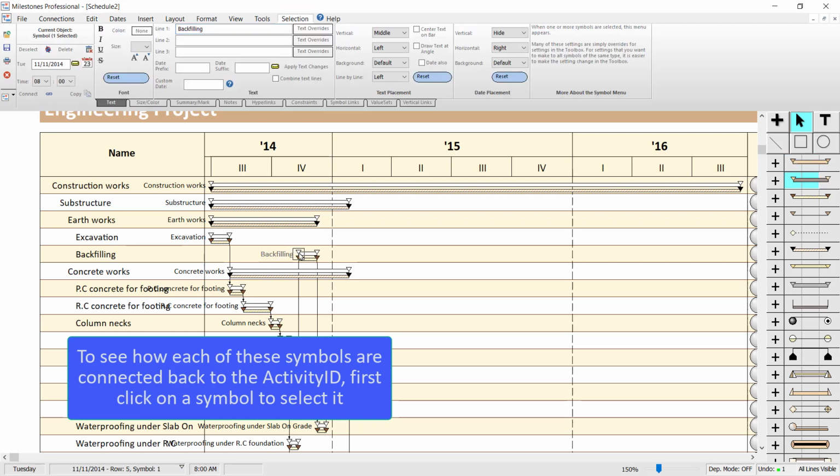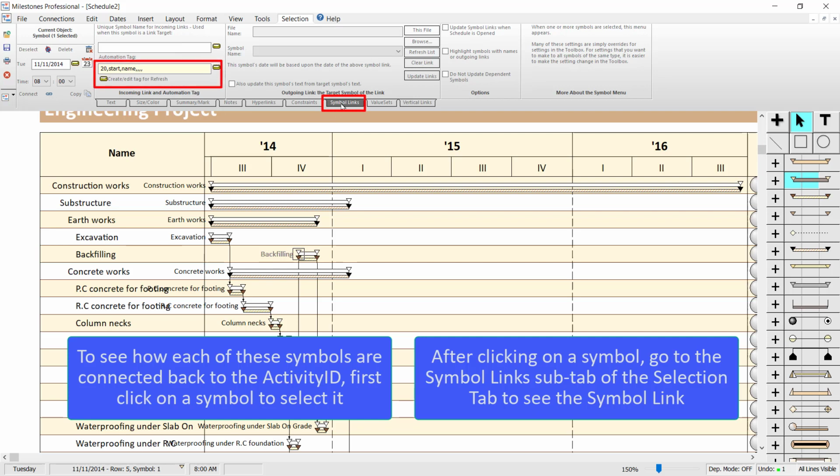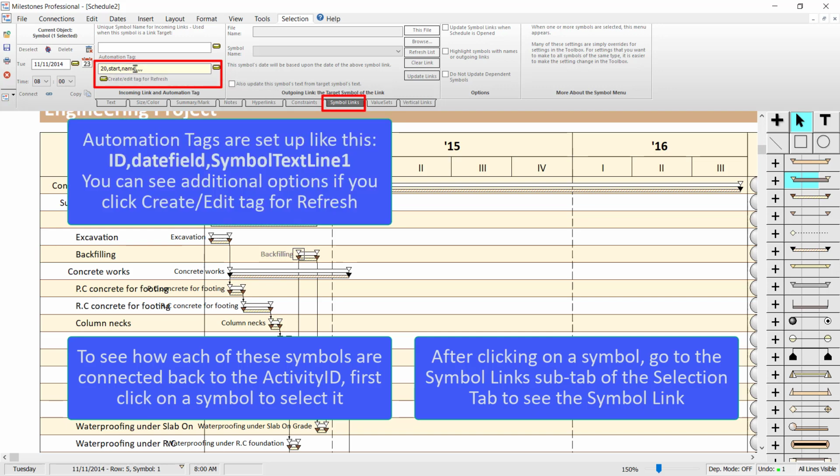Then I can click on a symbol on the schedule, and in the selection tab in the symbol links sub-tab, you can see how that is connected back to the XER task. So this automation tag right here is going to show you first the activity ID, then the date field, and then any other information that's linked back to that task. So in this case, we have the name field coming over on the first line of symbol text.